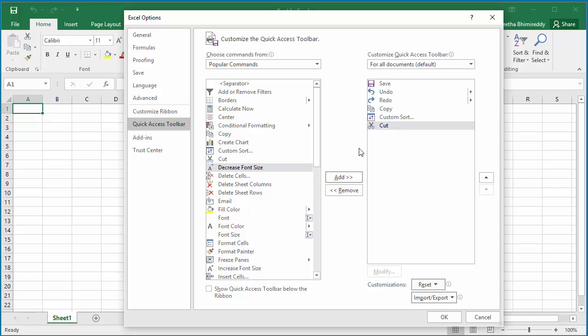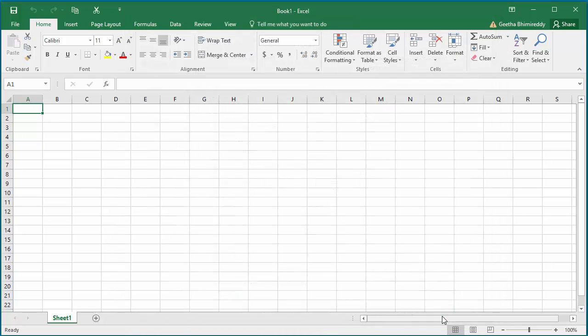If you want to remove any command from the Quick Access toolbar, select the command and click on Remove. You can see the command is removed from the list. Once you are done adding commands, click OK. You can see the Quick Access toolbar with added commands.